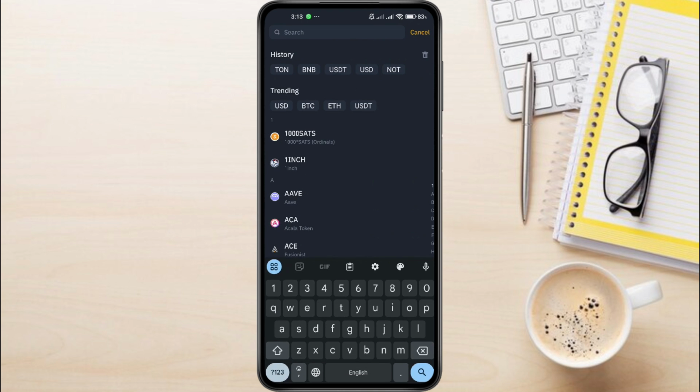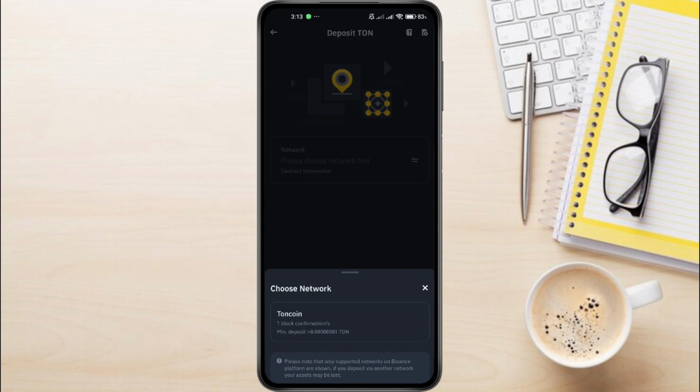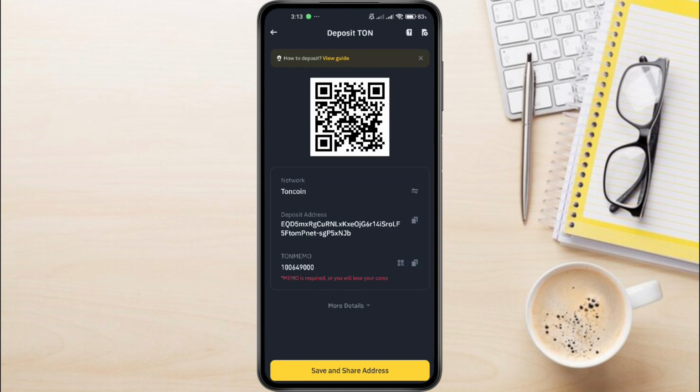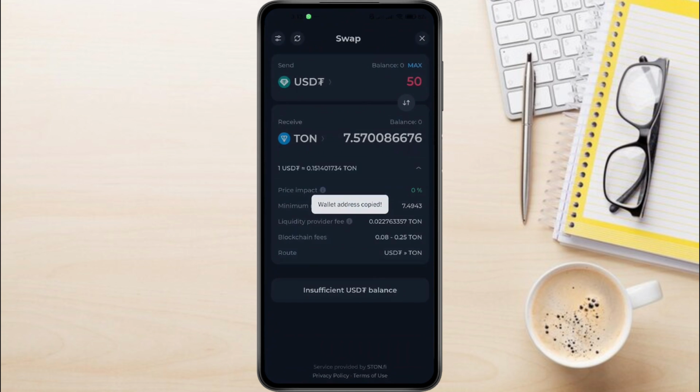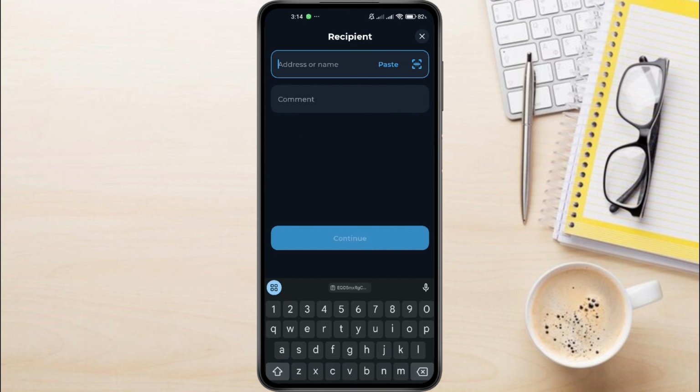From the search bar at the top, search for Ton. Once you type it in, you'll see it appear right here. Tap on it. Now, we need to select the correct network, and Ton is the only available option, so select it. Here, you'll see your Ton coin deposit address. Copy this address by clicking on the copy icon, then go back to your Tonkeeper app or Ton wallet to transfer the Ton. On your Tonkeeper app, tap on Send, and then paste the address you've copied from Binance.